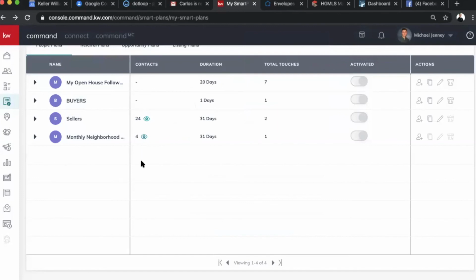So if you had a certain part of your database that you wanted to reach out to, I would mark those with a tag, and then I would search them by tag and add them into the smart plan. Just as an idea. But just something else for you guys to play with in the downtime while we're sitting through this.